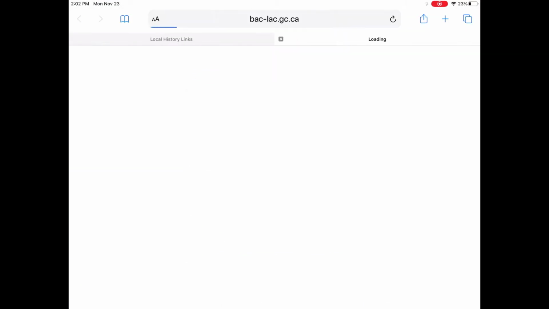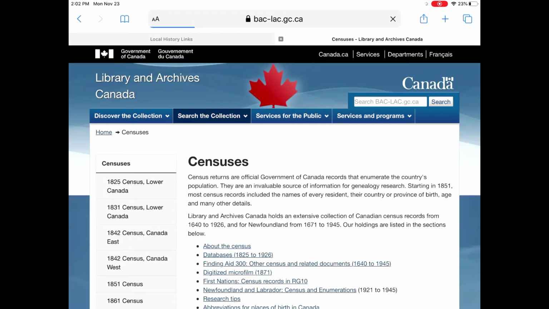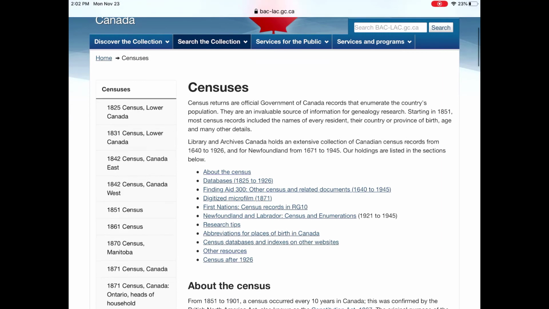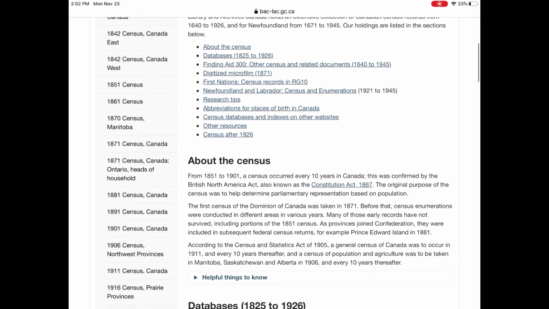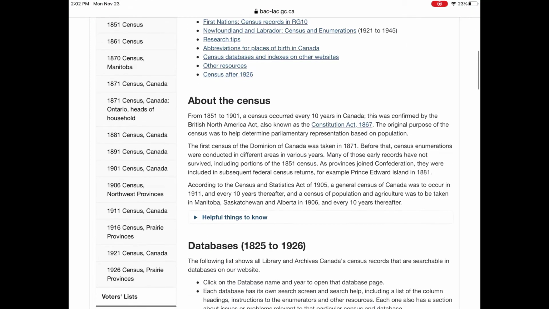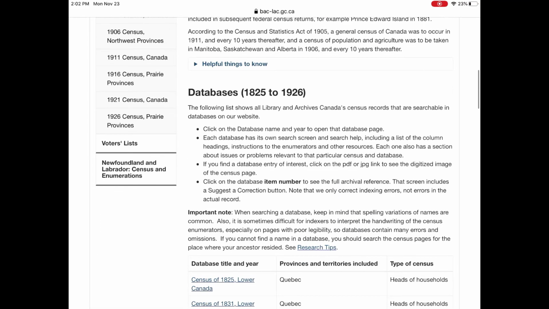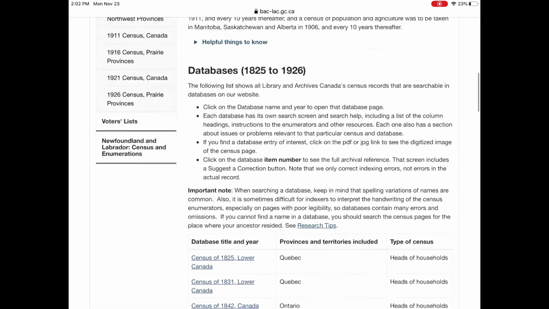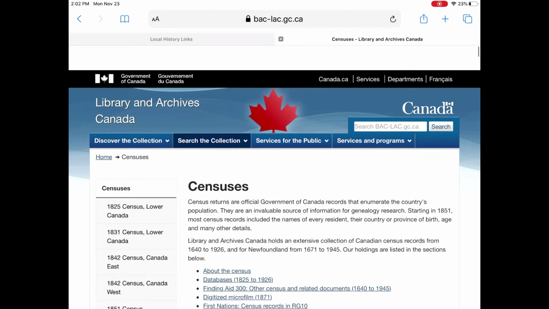The census. We all know the census that we fill out. You can actually have access to old census. You can see here we have 1881 Census Canada. You can go through and find a census. It's kind of interesting. I actually found my great-grandfather's census on here. So it was pretty cool.